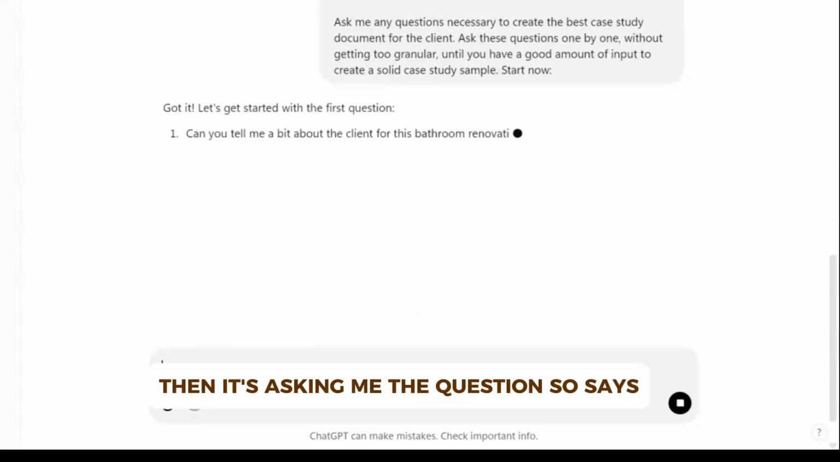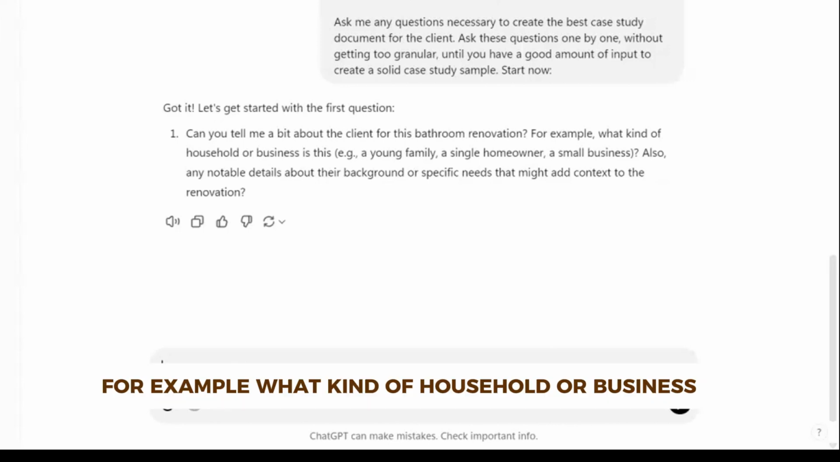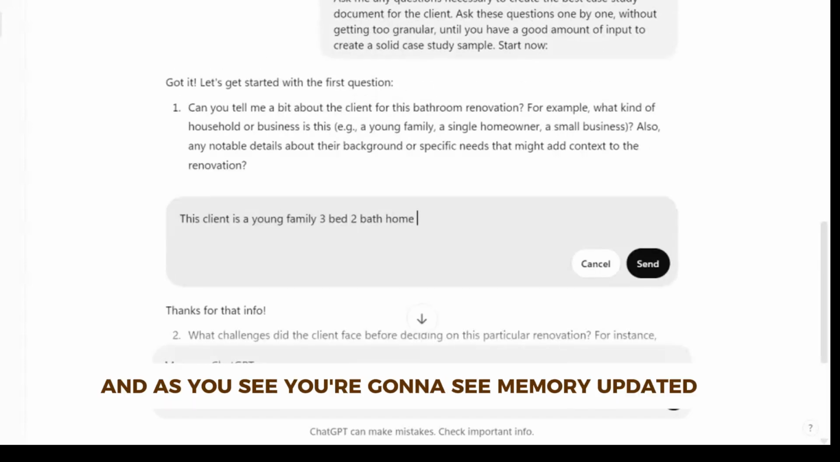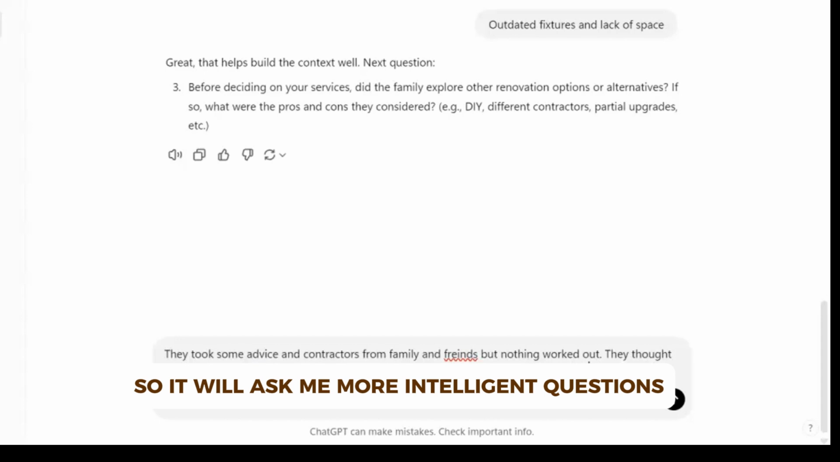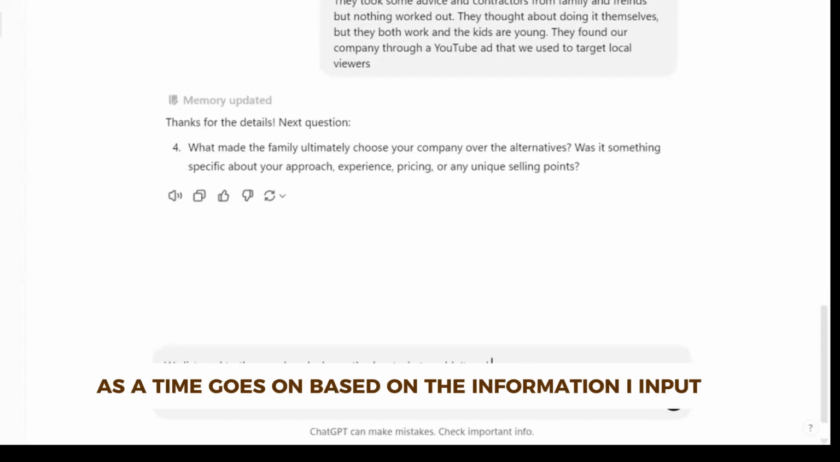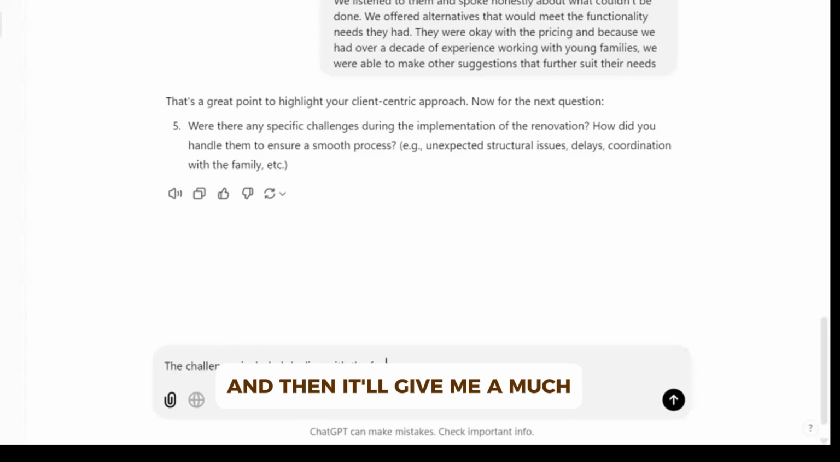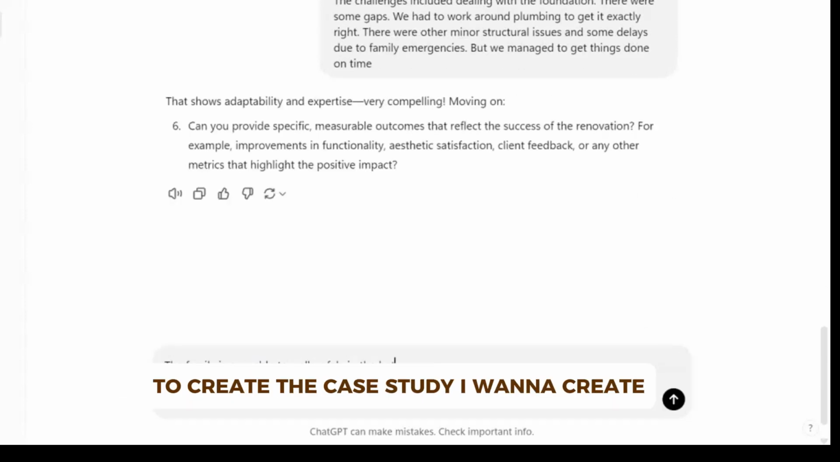And then it's asking me the question. It says, tell me about the client for the bathroom renovation. For example, what kind of household or business? Now it's going to ask me those questions one by one, and I'm going to answer them. As you see, you're going to see memory updated each time I answer. So it will ask me more intelligent questions as time goes on based on the information I input. And then it'll give me a much better base product that I can edit to create the case study I want to create.